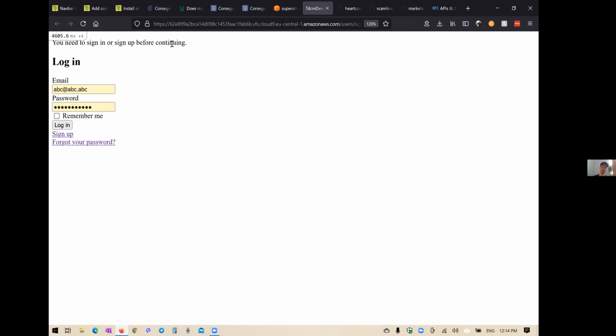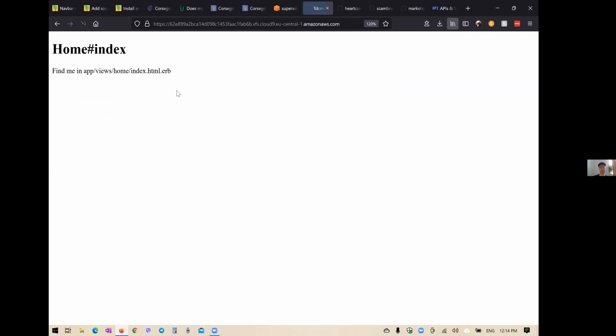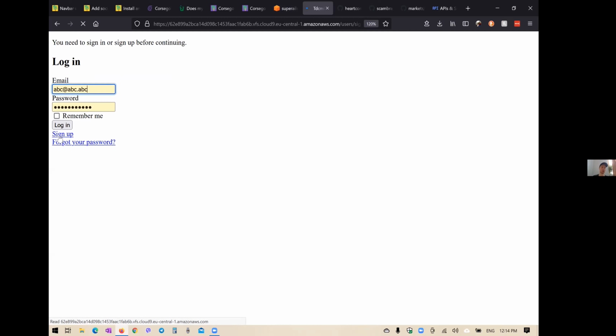Okay, and we get this, you need to sign in, once again, because we have this before_action inside our application controller. So if I comment it out and try to go back just to the root path of our application, you see, we can see home index. So we don't have this registration blocker. But let's return this registration blocker and sign into the application. So I'm going to create a new account.